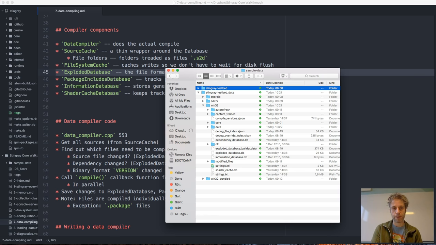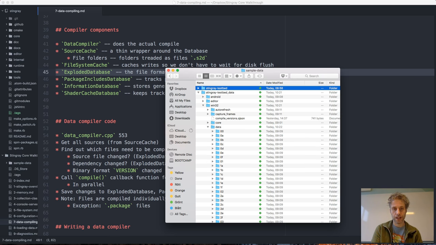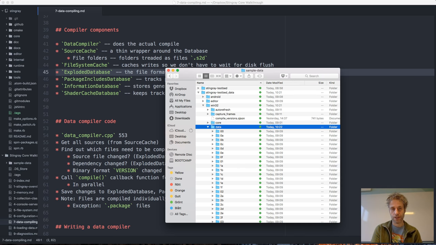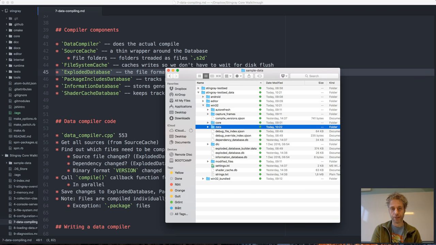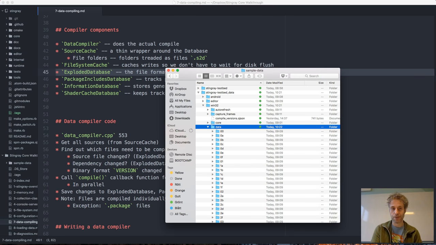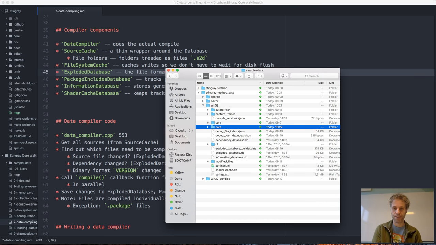So this exploded database knows how to map a resource name into one of these files on disk that represents a compiled resource. So whenever the engine wants to load a specific resource, it knows how to find it. It's sort of a database for knowing how to find it. It's called an exploded database because it's all exploded out into individual files on the disk. It's kind of a weird name, but it's stuck with us since the beginning.